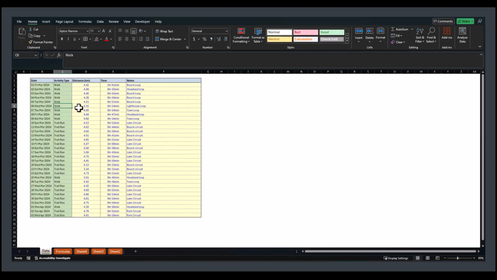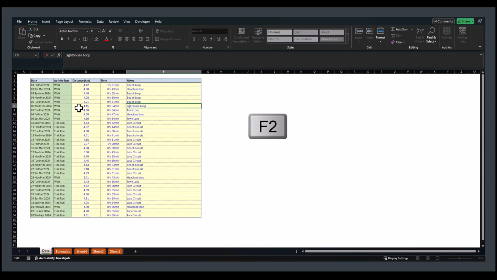Shortcut number 10, Alt Enter. This is if you want to add additional text into a cell on a new line. So I will select F2 to edit that cell, and then Alt Enter, and it'll jump to a new line. So then I can type in some text in here.